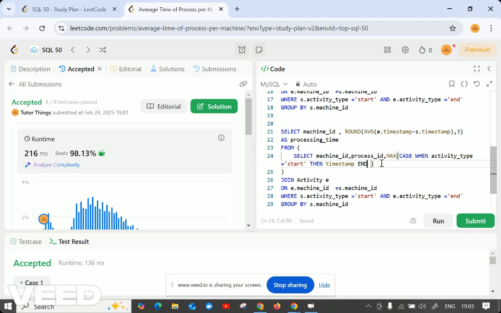To give the timestamp, we use max of case when activity type is equal to start, then the timestamp will be there. So now this case has ended. This aliasing name for this particular select is start. I'm taking this as start. This is the start date where activity type is start, and that timestamp is start.